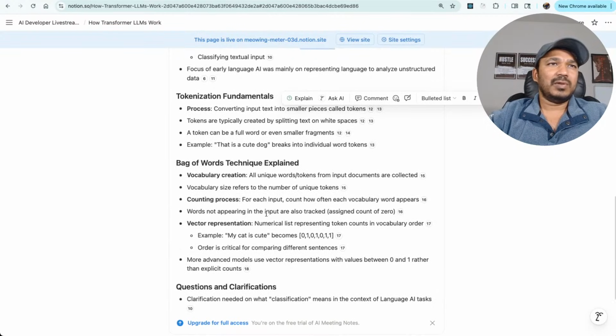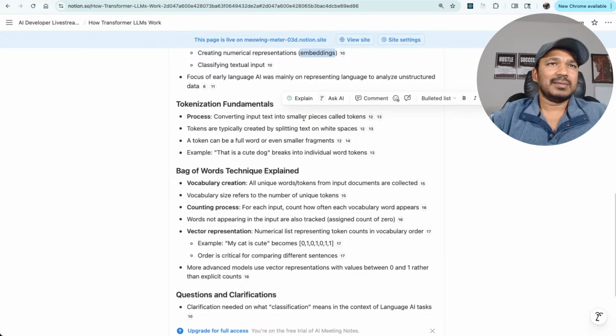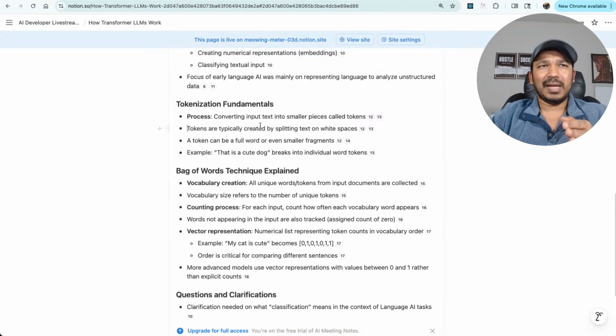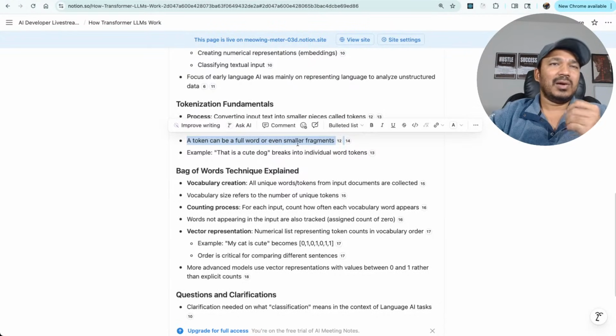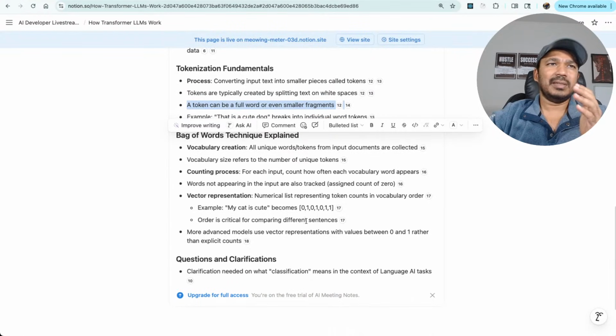And tokenization fundamentals: converting the input text into smaller pieces called tokens. Tokens are typically created by splitting text on white spaces. But don't take it at face value. There are some more nuances to it. A token can be a full word or even smaller fragments of a word as well. For example, "that is a cute dog" breaks into individual word tokens: that, is, a, cute, dog. The bag of words technique was explained in brief.